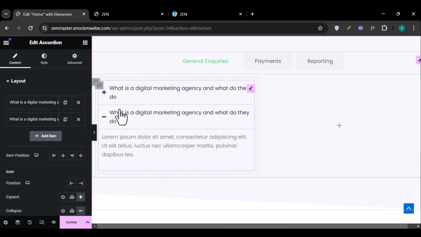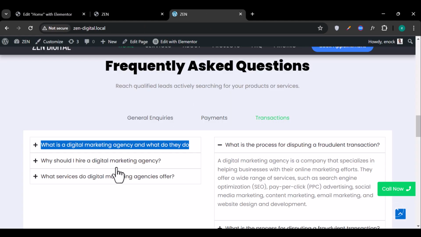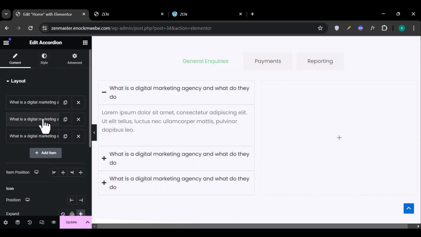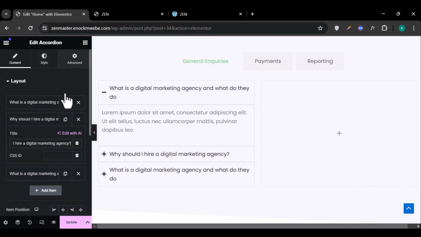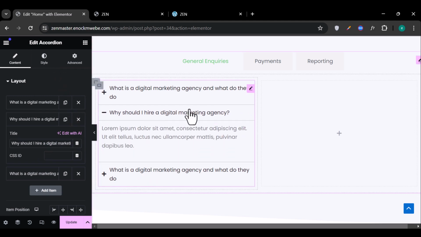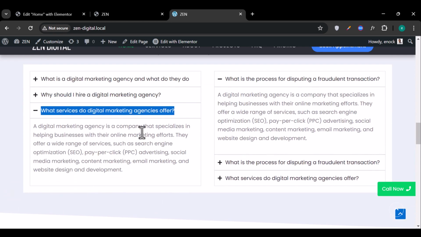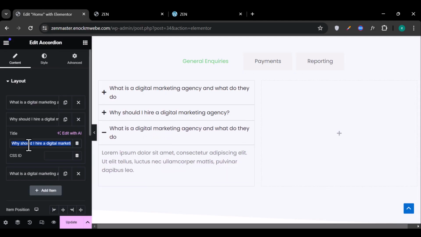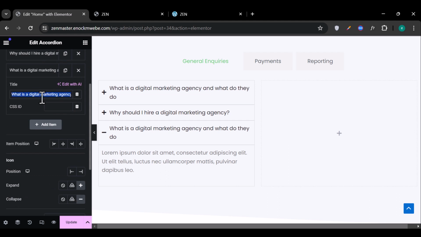Yeah, so every time someone clicks, oh, there are only 2, let me add a 3rd one. Yep. So now you can change these questions. For example, I can copy this, and what I can do is I can just paste it in right here. So why should I hire a digital agency, blah blah blah. You can add as many questions as you want, and you can duplicate these as many times as you want, but I'm just gonna keep them 3 for this case.